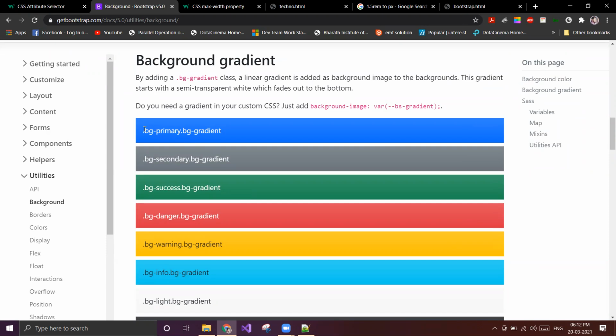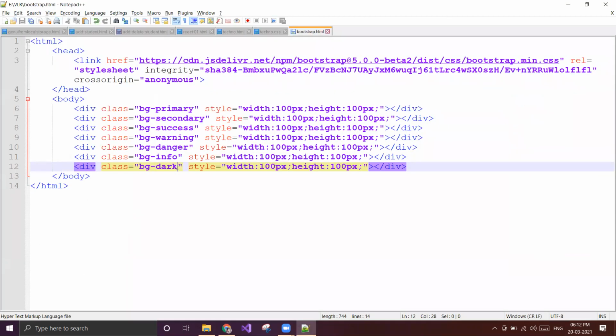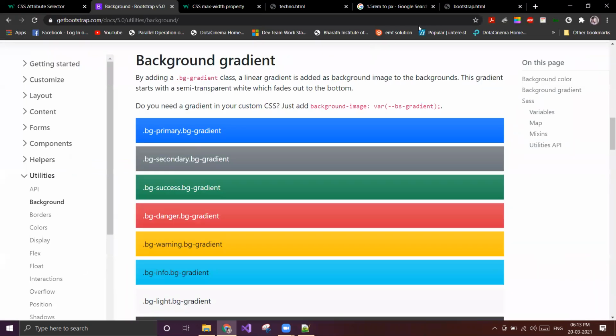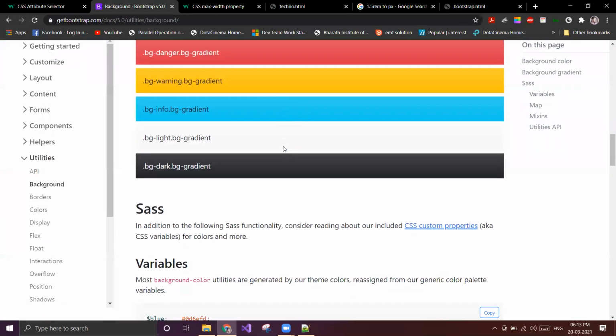So here, along with BG primary, we have to write BG gradient. Along with BG danger, I will have BG gradient. Here the upper part is a little bit whitish, but the lower part is dark. These gradients are used in buttons. You can use them in buttons, then it looks nice.